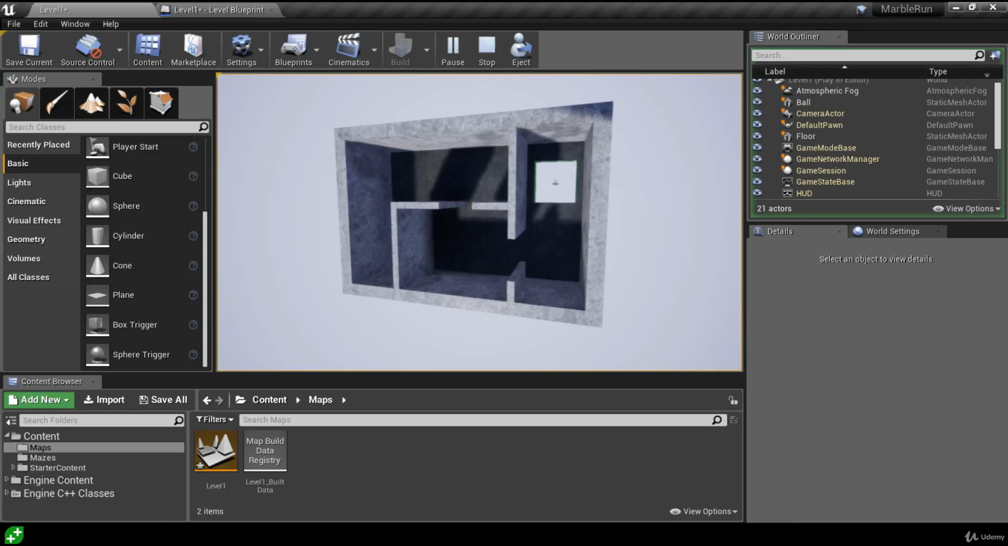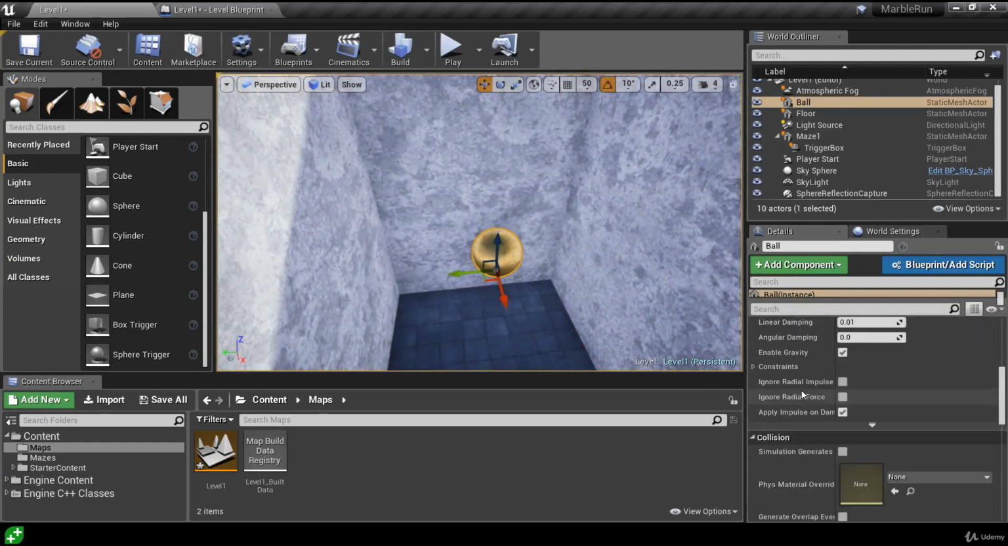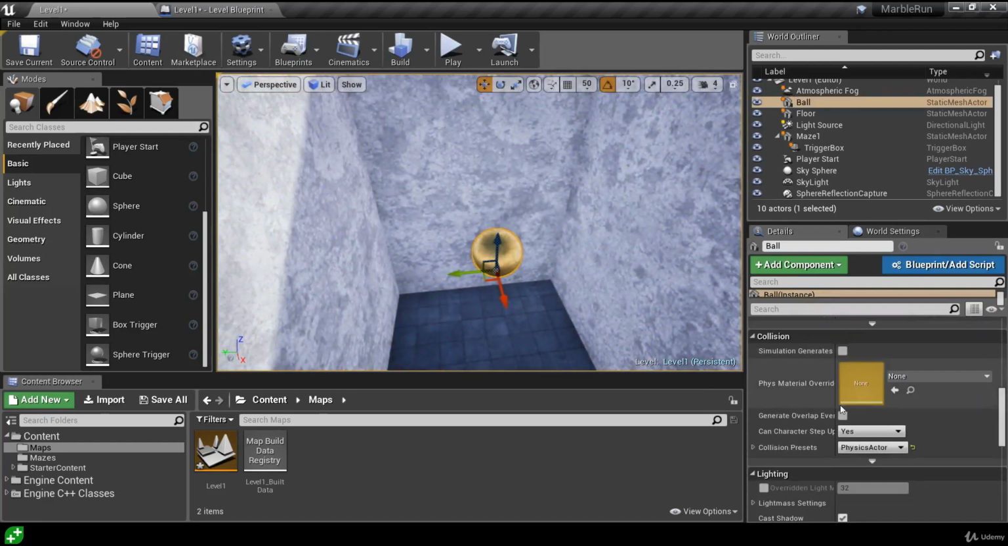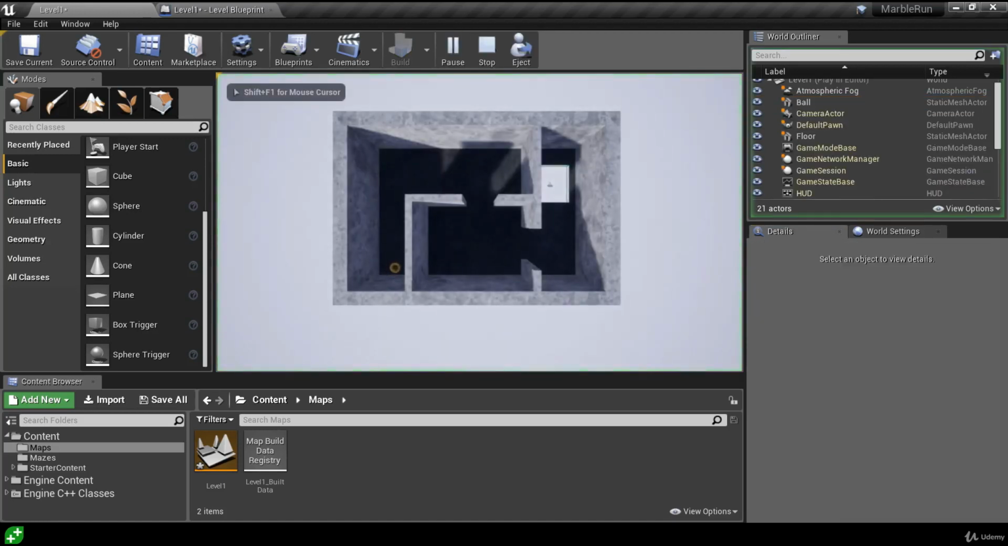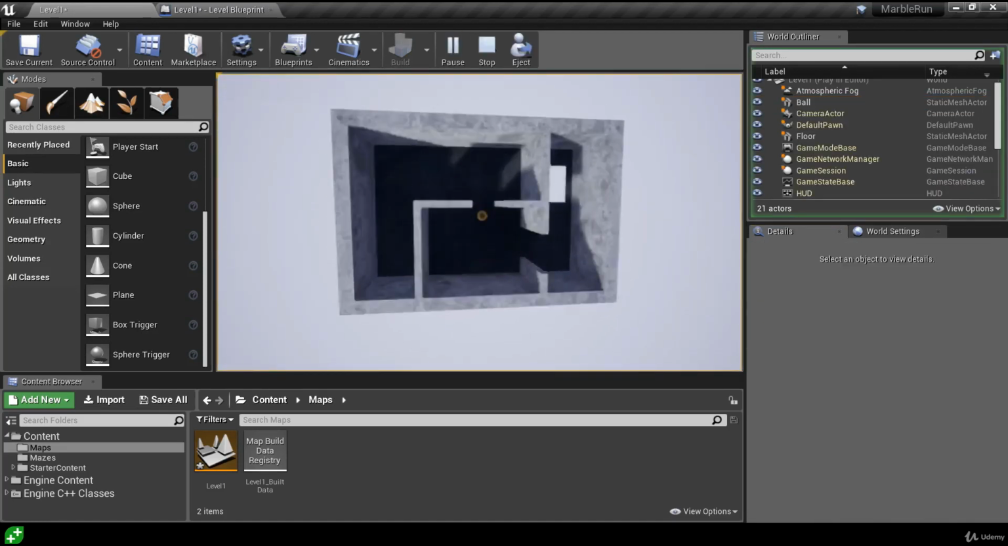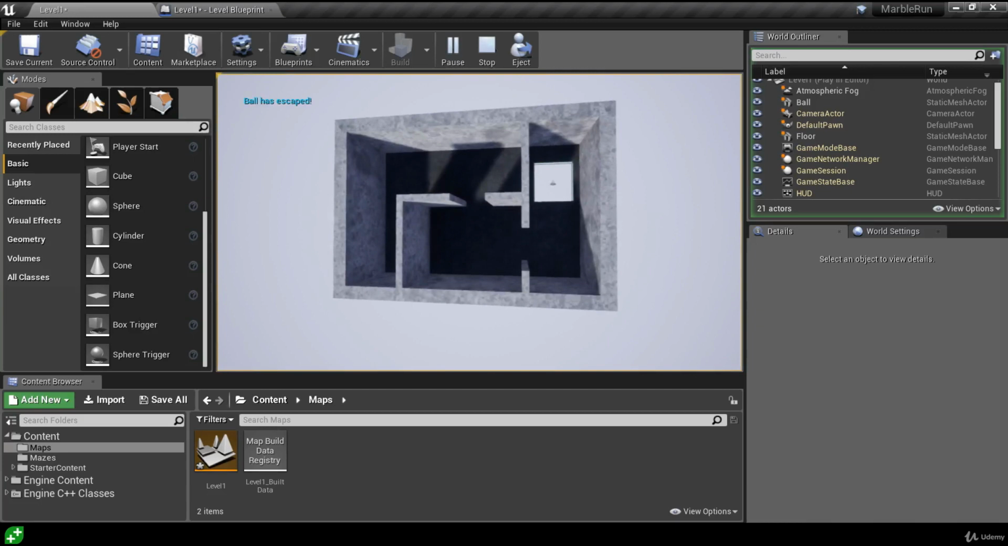So our overlap event didn't execute, and there's a final step to all of this. We need to make our ball generate overlap events. We can do this just by selecting it, and on the details panel, we can scroll down to the collision section. Let's just expand this little area here, and look, we have this generate overlap events, and it's unchecked, so this is why our event didn't fire. So if we check it and play the game again, let's just see what happens. When we get to the end of the level, we now see our print string. So when working with triggers and overlap events, we need to make sure we mark actors to generate overlap events.